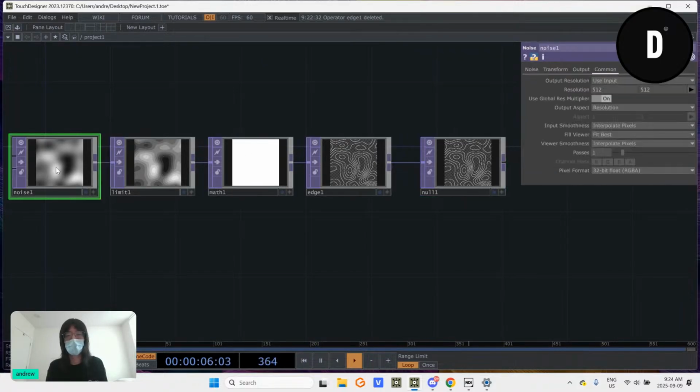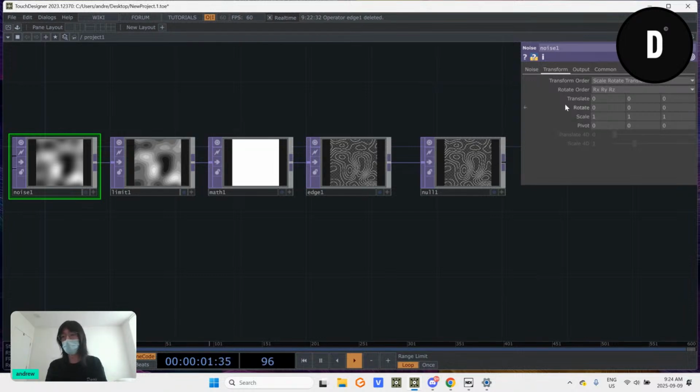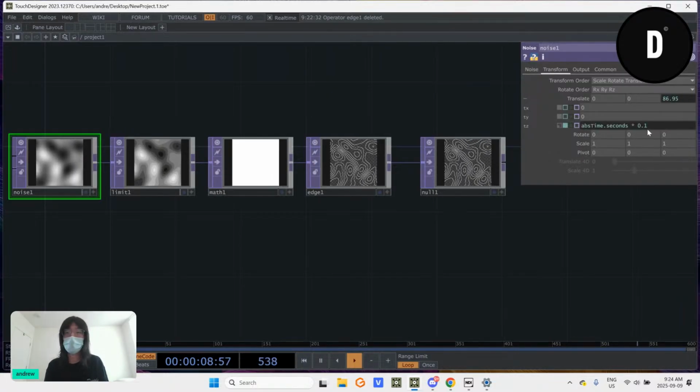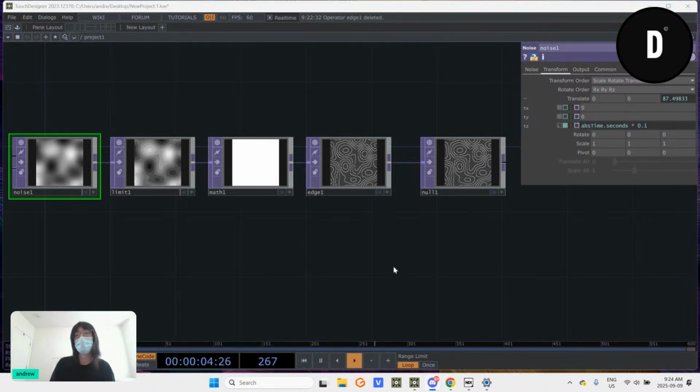So we're going to go back into the noise, and in the transform, we're going to go into the translate, into this third row, also known as translate Z or TZ. We're going to type in this Python expression: absTime.seconds, and then multiply that by like 0.1, like so. Again, if you don't want to type it out yourself, here it is.